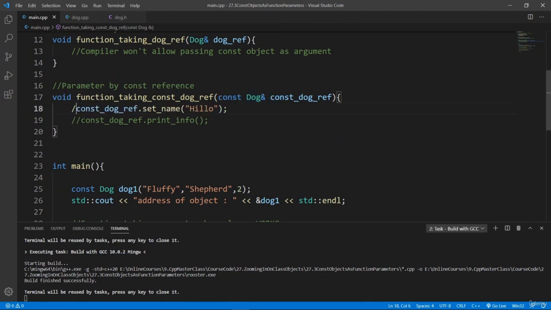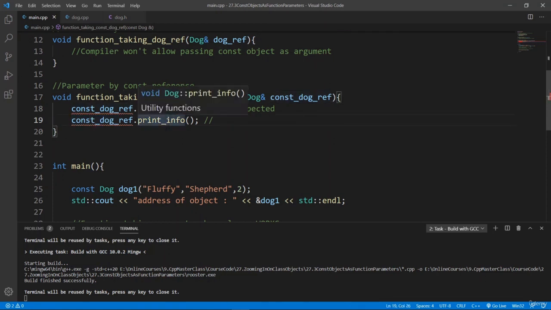But if we uncomment what we have inside here, we're going to get a compiler error, which is expected on the first line here, because we can't really go through this const reference to modify the object. But the problem is the second line here is also not going to compile because the compiler doesn't really know that the print info function here isn't modifying our object. So it's going to throw an error here.